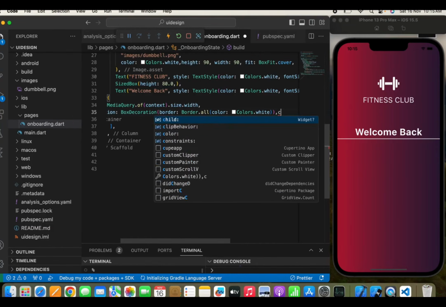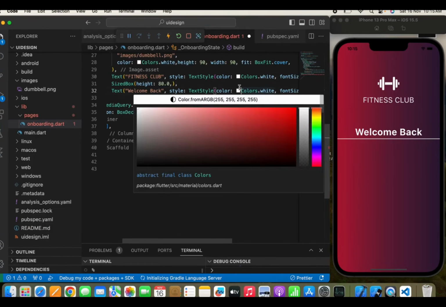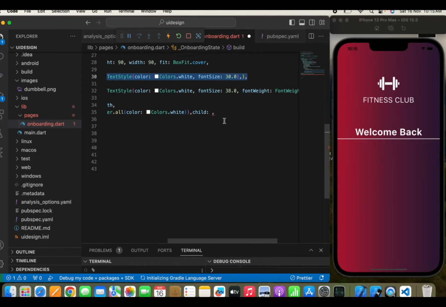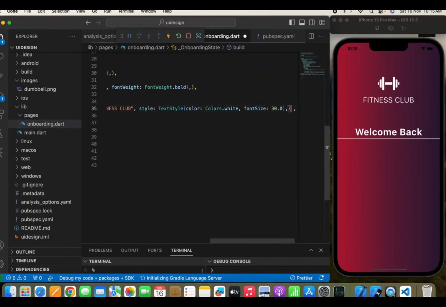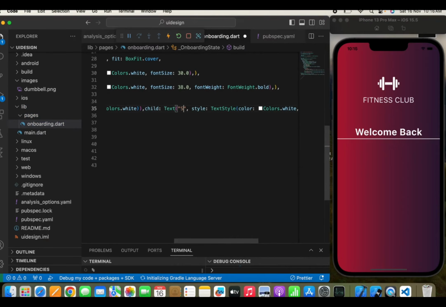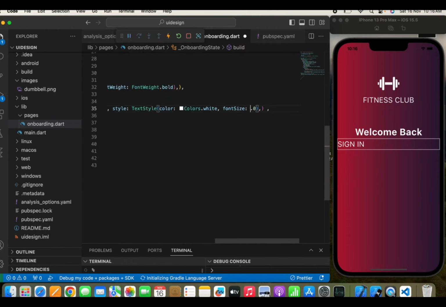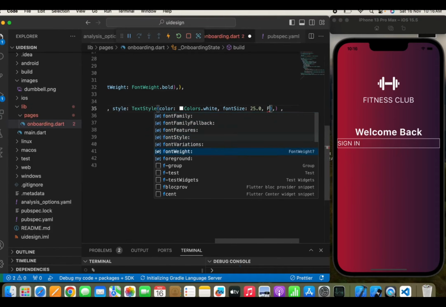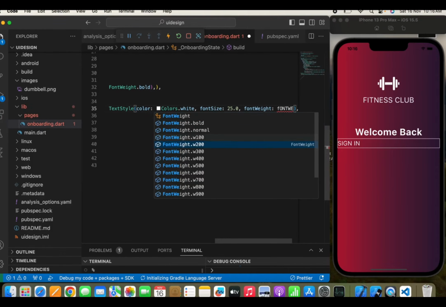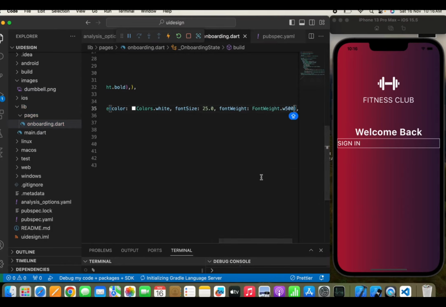So let me pass the text widget. So we'll write a child. Now we need to copy this text widget. We'll paste it over here and we'll simply rename the fitness club to what? Our button name will be sign in. Something like this. So here you can see sign in. Now we can simply decrease the font size up to 25, or let's do font weight dot w500. Yeah, so here it is.